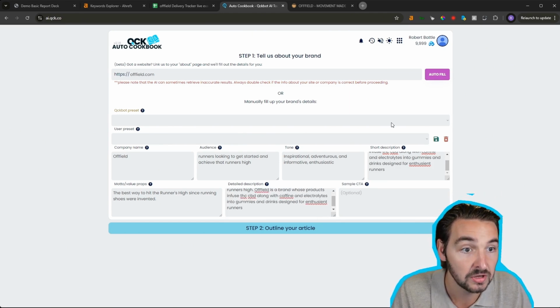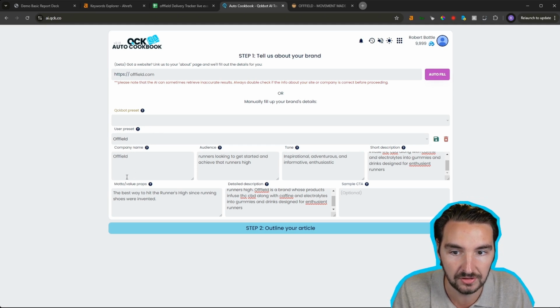Boom. Perfect. So now we're going to outline it. So that's step one. Also, we're going to save this. So I'm going to save this as off-field. Boom, save. Save as preset. Done. Cool. So now we can actually save this. And you can basically access this through your presets here, which is, again, tied to your Google login. So really easy.